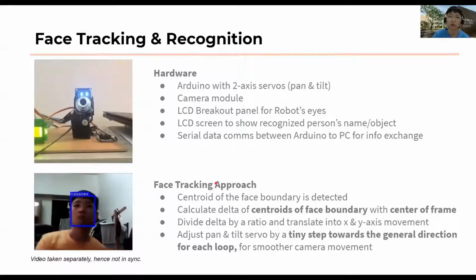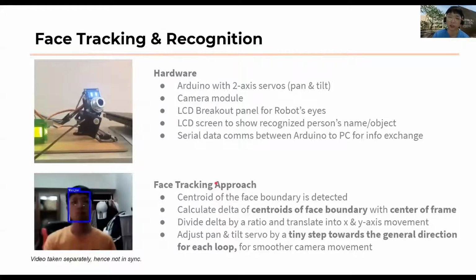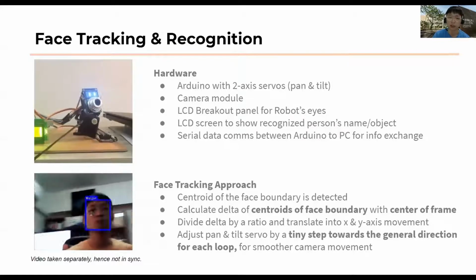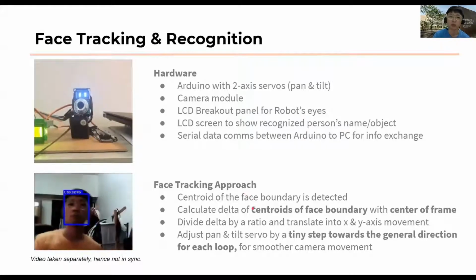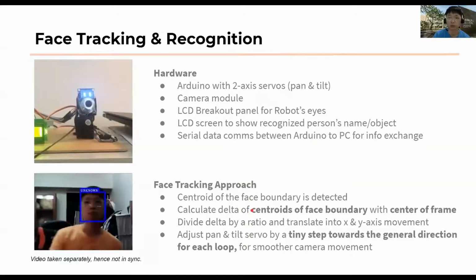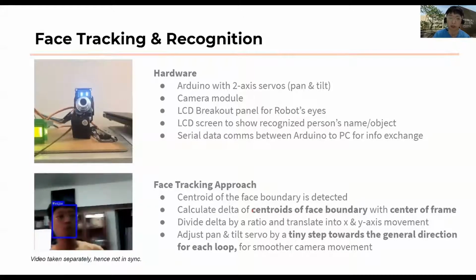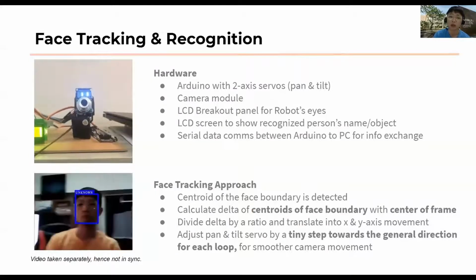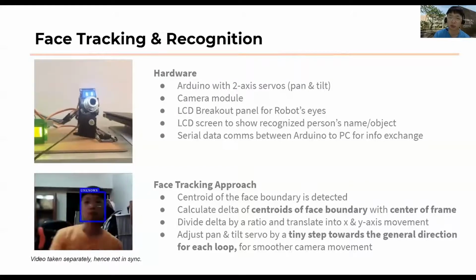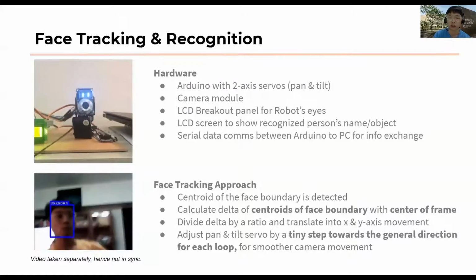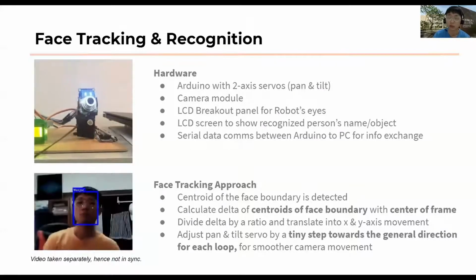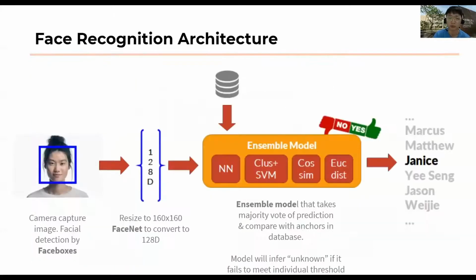For face tracking, we're able to do it by finding the delta between the centroid of the face detected versus the center of the frame. But before we translate that into XY axis motion, we divide the delta by a ratio so that we only move the camera by tiny little steps towards the general direction that it is heading. This is to ensure a smoother camera movement.